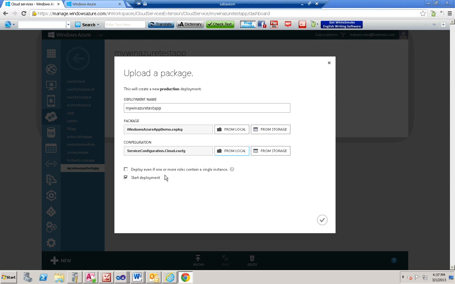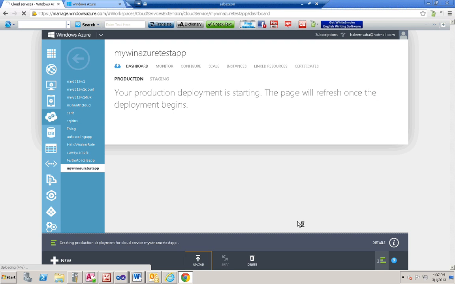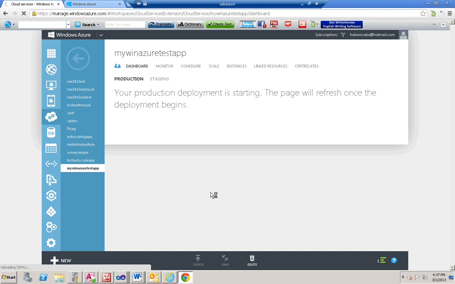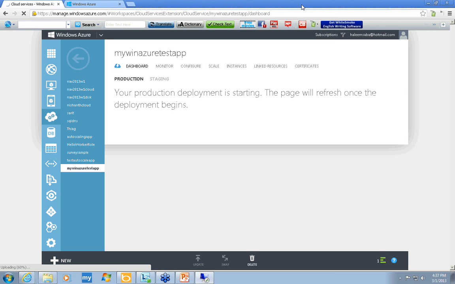Okay, and deploy even if one or more role contains a single instance, because there is only one instance, so I'm selecting this option. Click on write. Okay, it will take a few minutes to perform the action. In the meantime, okay, I can check if there are questions.